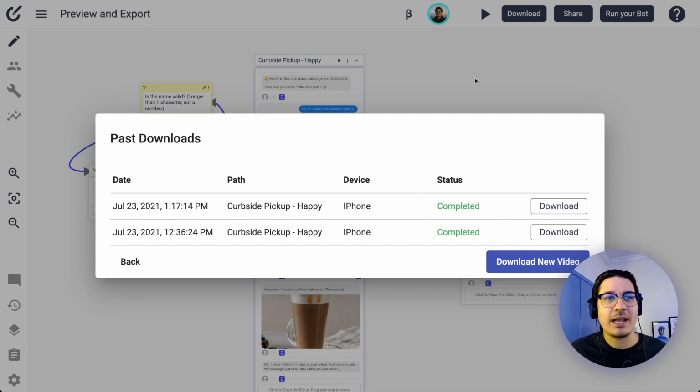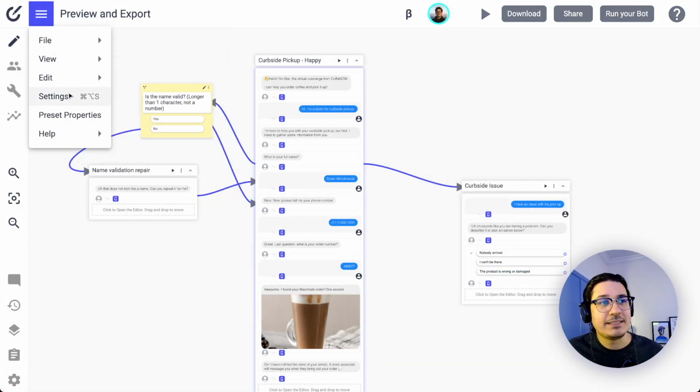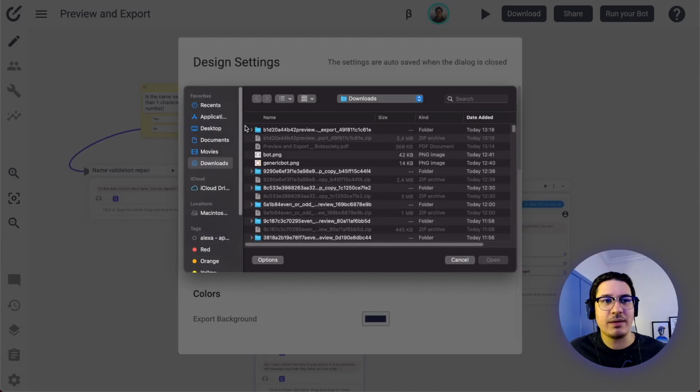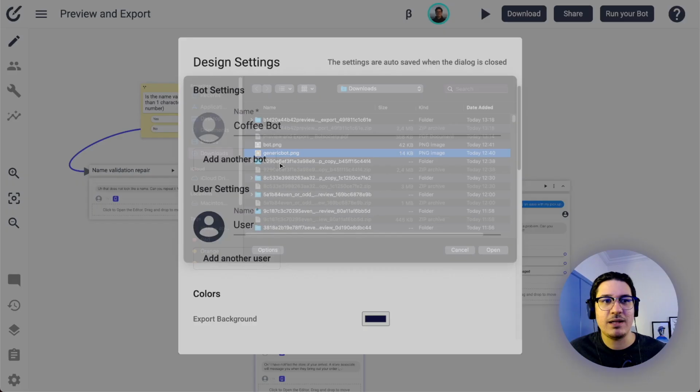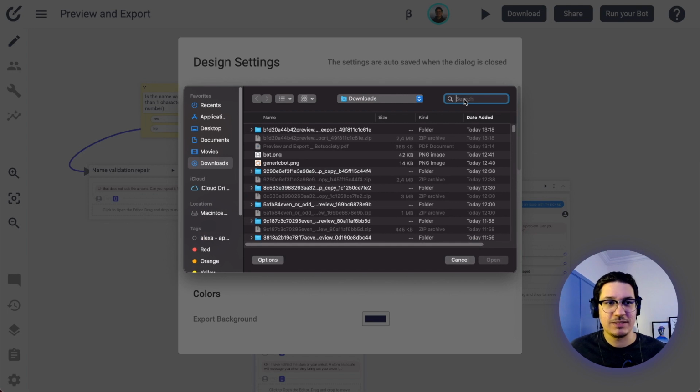If I go back here, I can just go to my settings, and here I can change some information. Like I can say this is going to be the coffee bot. I can add a picture for this bot, instead of the generic bot. And of course, I can add a picture for myself as well. So I'm going to say that I am Kyle, but I think in the flow it's going to be with Dylan's. Let me add my picture here.